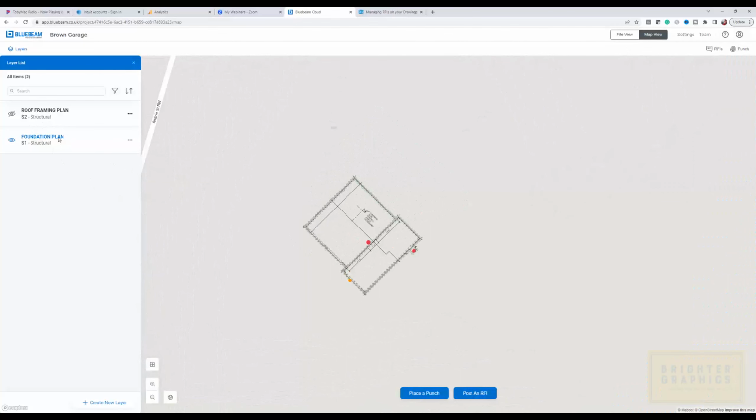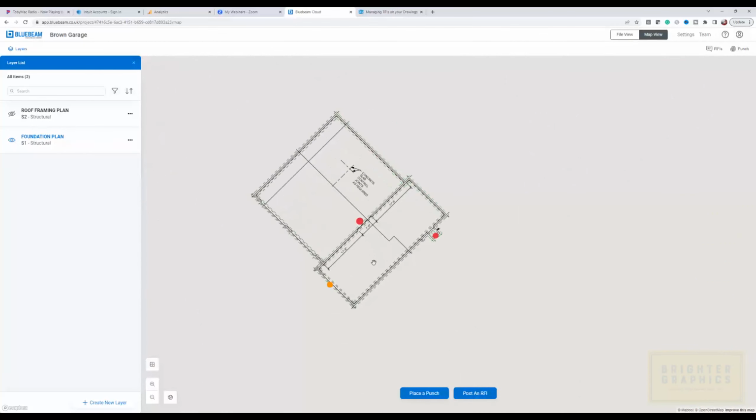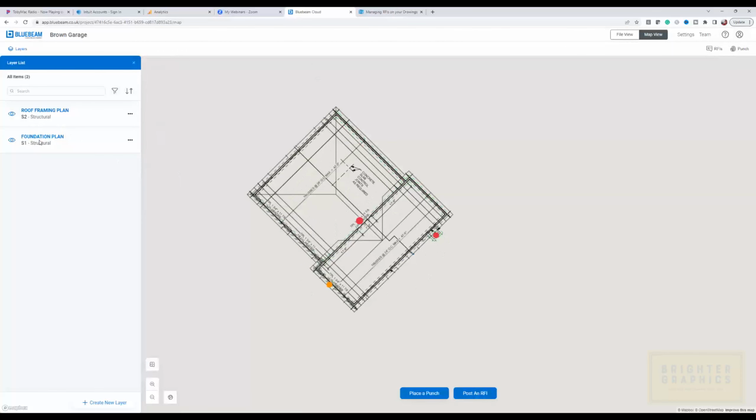When I make the foundation visible, I can see the punch items that were placed on the foundation plan. So here's the one we just placed. Notice it's only the punch symbols, not the markups. So these are different punch items. If I turn on my roof plan, I can turn off the foundation. Here you can see I don't have any punch items yet for the roof.